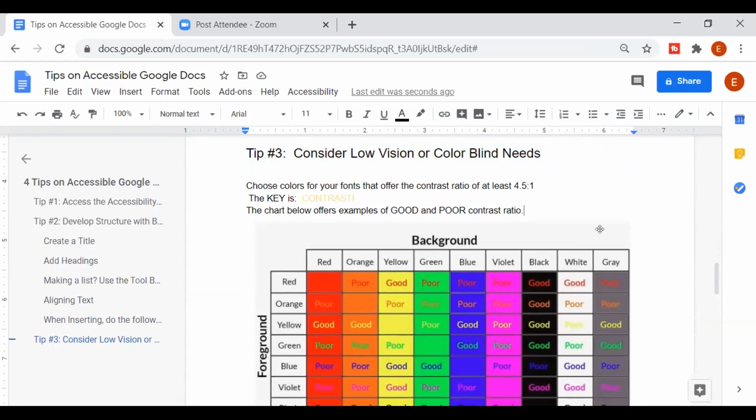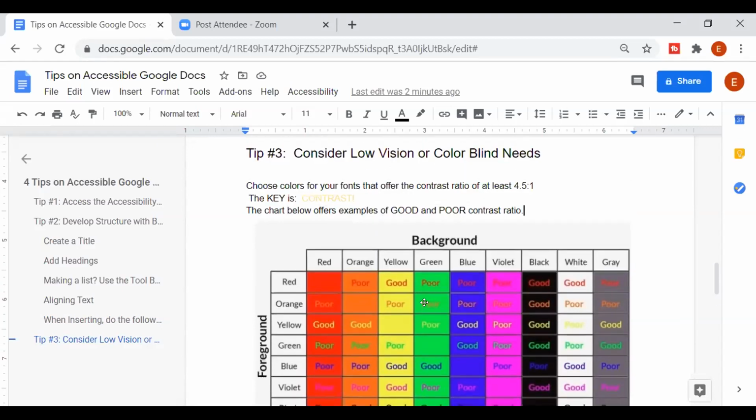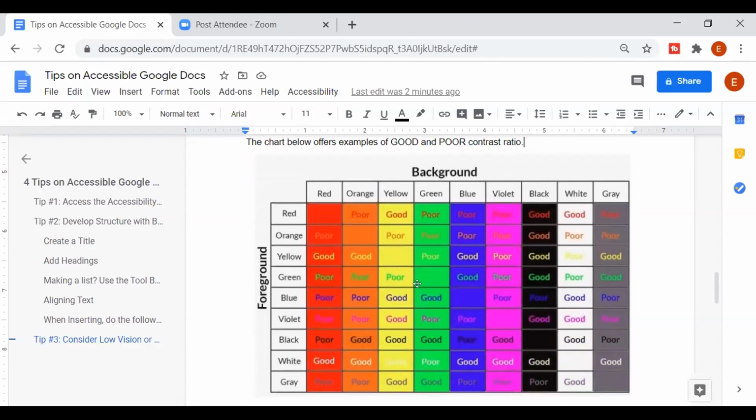So this may not be an individual using assistive technology, but they may need just an increase of font size, or maybe they have colorblind needs. So consider that. You want to make sure the contrast for the background and the words that you're selecting, if you like to work with color, is a good contrast, at least 4.5. I've inserted this little chart, and it'll also be on the handout that we'll provide after the session today. That's a good visual reference to tell you examples of good and poor.